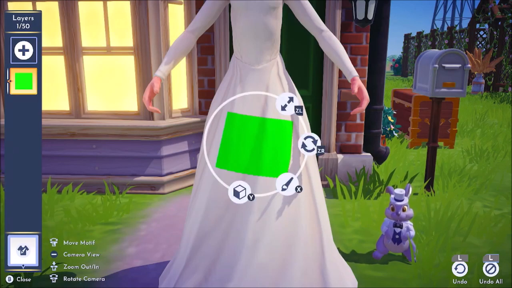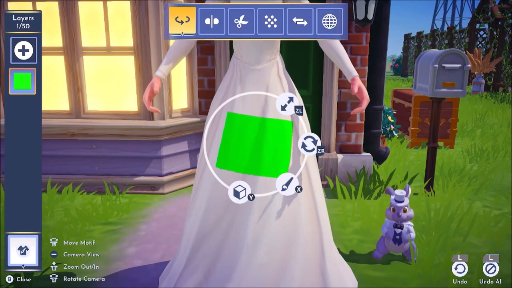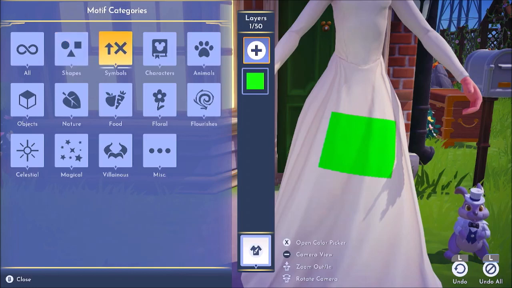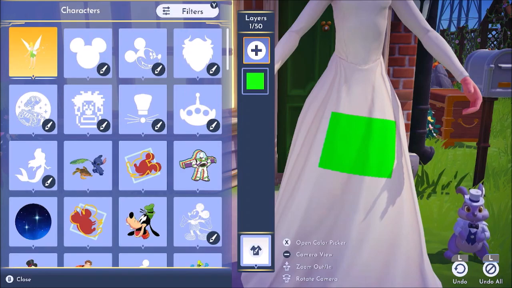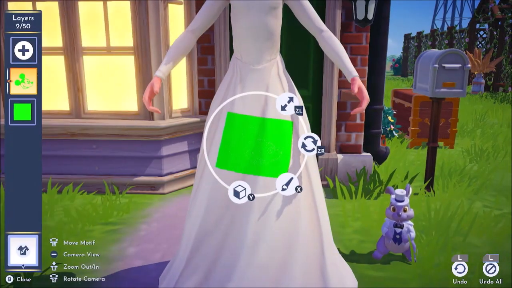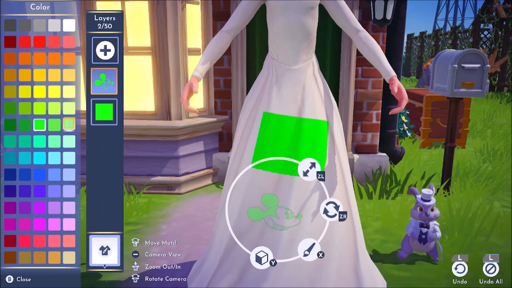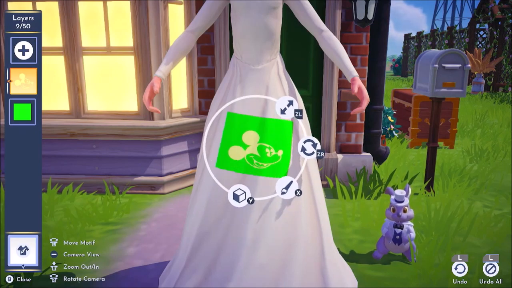Okay, and then we're going to go into the advanced tools, which on Switch you get to from the Y. And this is where people tend to have the most questions because they don't know what these ones do. So actually, to show you, I think I'm going to select a different motif. Let's do this Mickey one. And let me change the color of it really quick because we can't see it if it's green. Let's go ahead and make it yellow. And we'll put it on top of the square here.